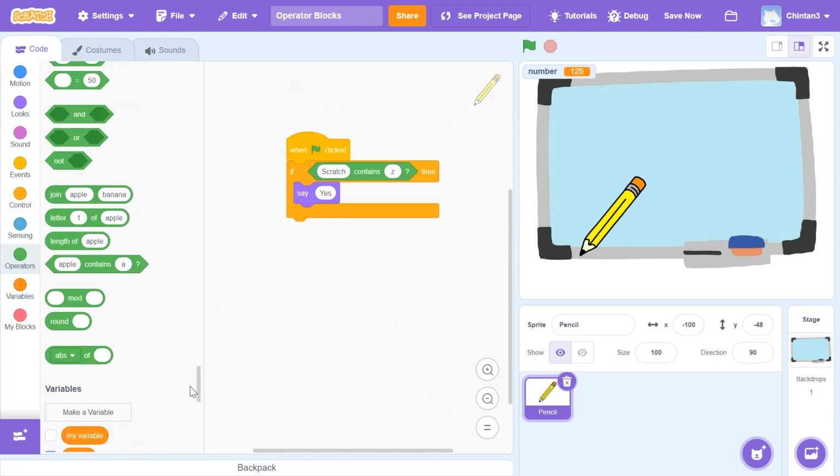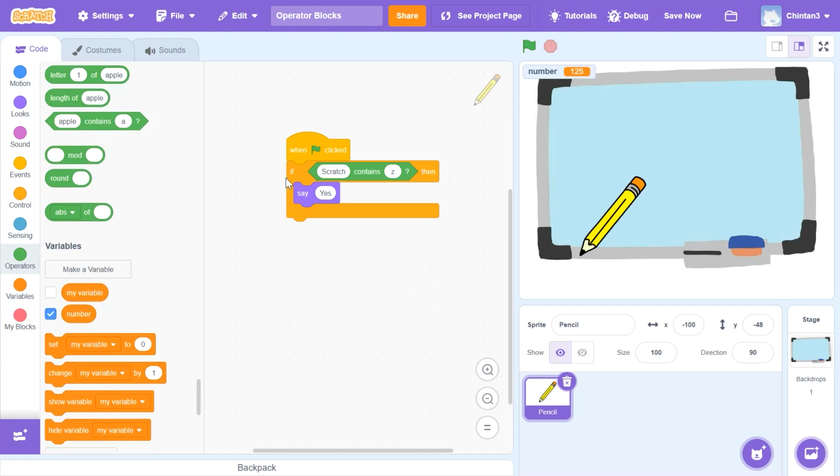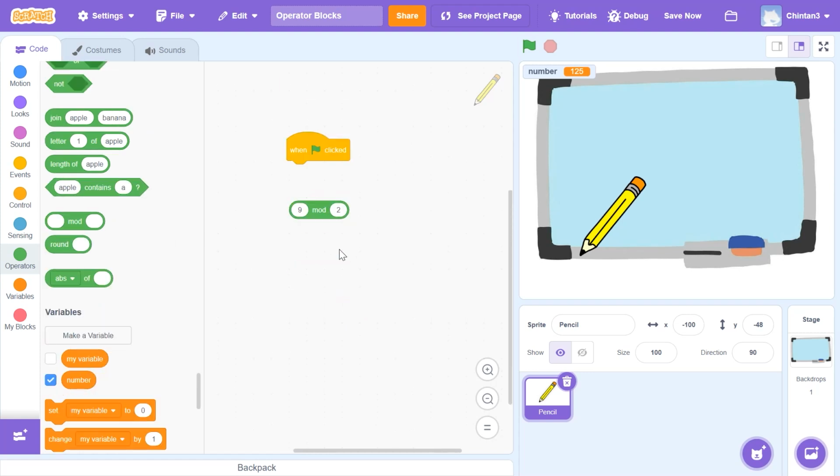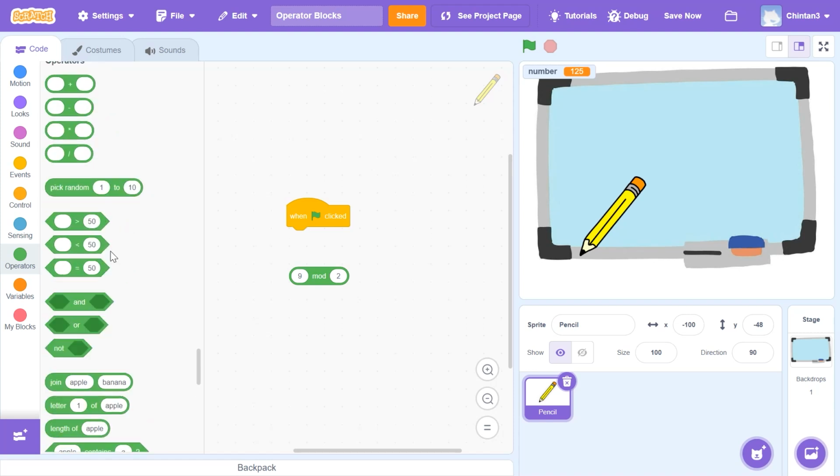Now let's see some mathematical blocks, advanced mathematical blocks. This one is modular division. Now what is modular division? Whenever you divide one number with another number, you get two results. One is the dividend and the other one is modular or the remainder. If I divide 9 with 2, okay, so division answer should be 4, but modular division will give you the remainder of that.